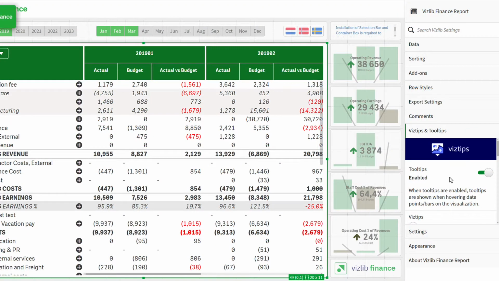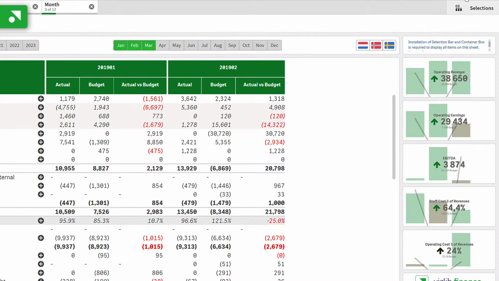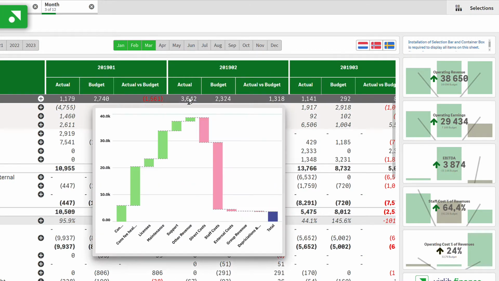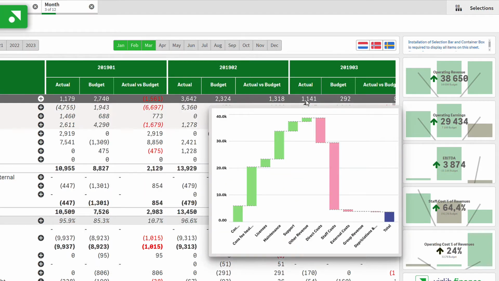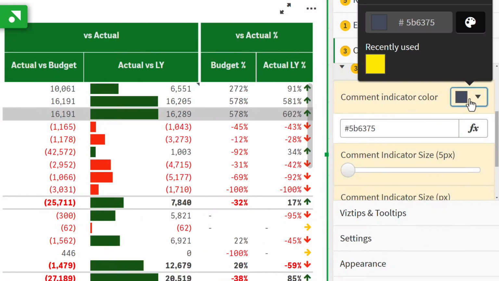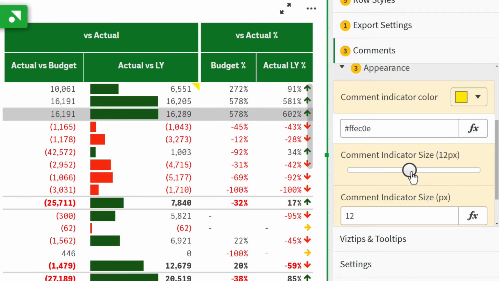In Finance Report, the Viz tip now performs better with large tables. Don't forget to use this amazing feature where anything you can create in the KPI Designer can also display as a Viz tip in Finance Report. The size and color of the comments indicator can now be controlled to make sure it's visible in all situations.